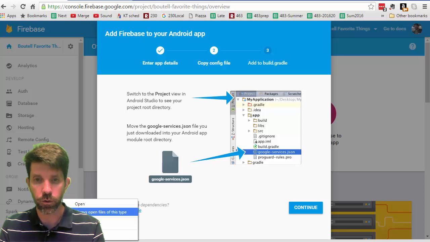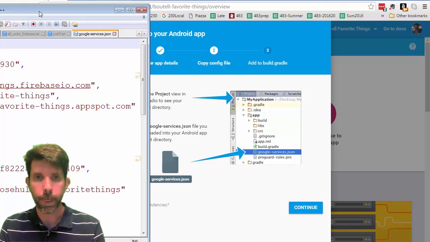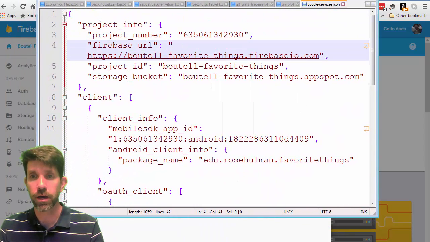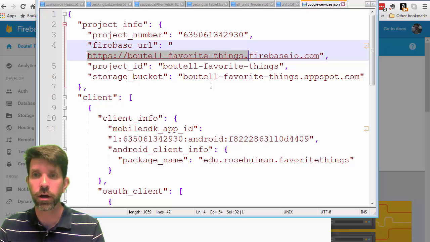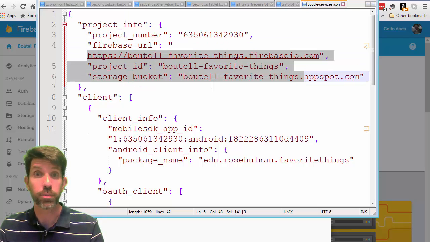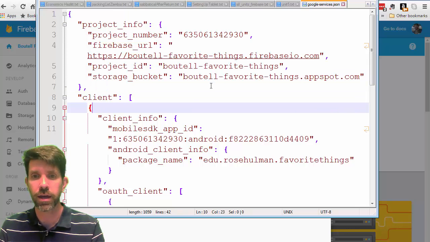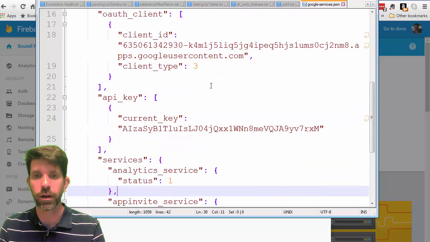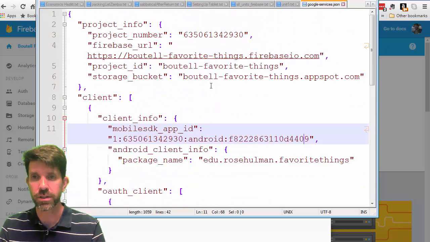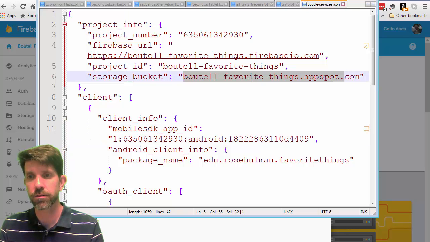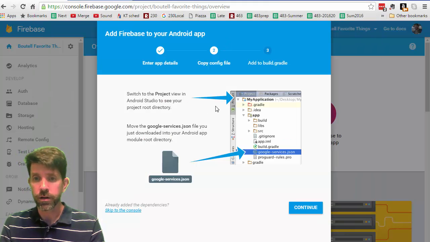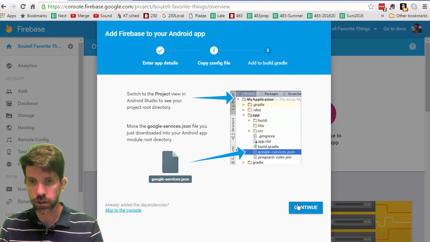I can take a quick peek at it. If I want to see what's in it, I can see that it has things like an actual Firebase URL, has my project ID, has a place if I were going to use Google Storage, where that is. And then it has some other stuff in here for OAuth and so on. And I am not worried about most of what's here, but just note that it is going to know where my project is, right? So that's an important thing. All right, very good. So we stuck it there.